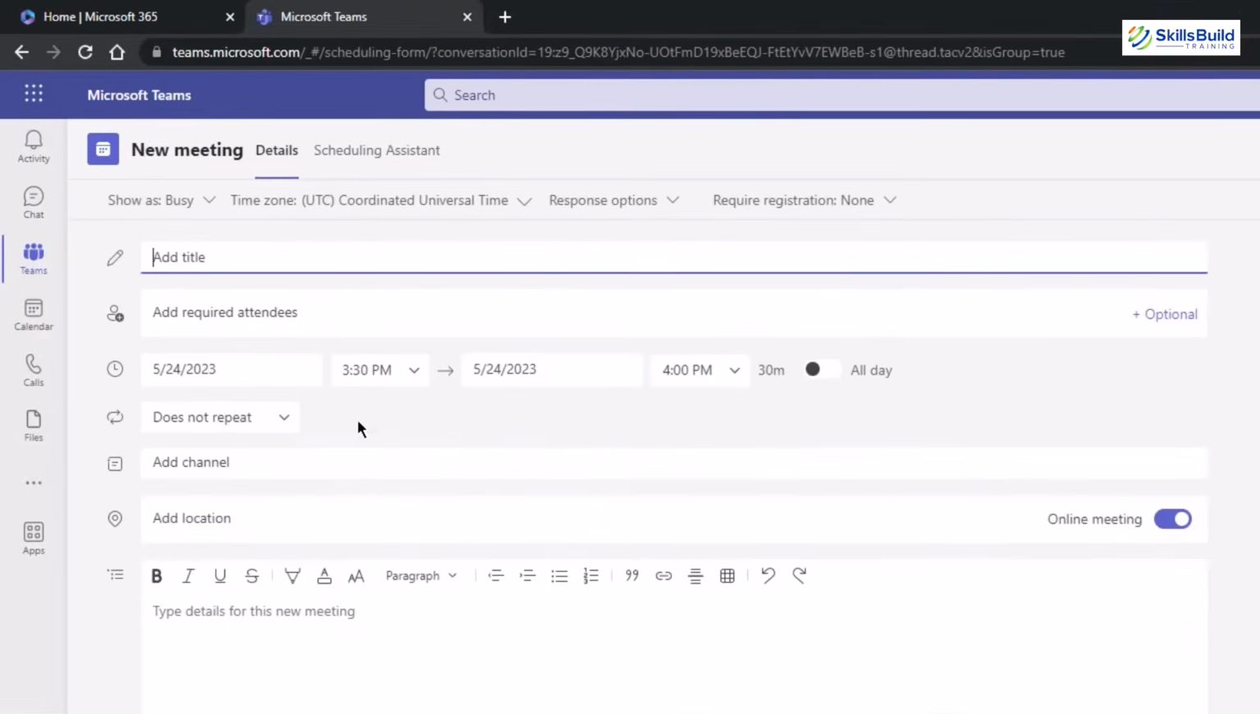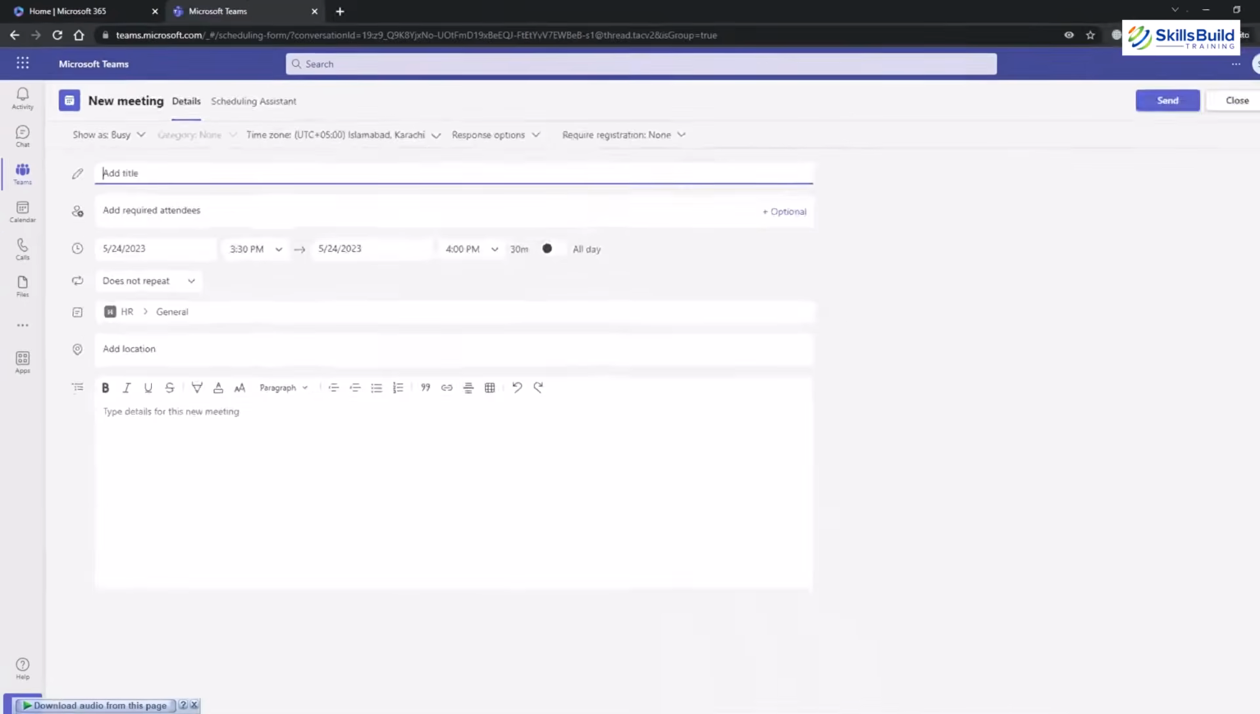Now you can schedule a meeting, you can add members and you can mention those members. Other than that, you can also define the agenda that you want to have in that particular meeting. I'll just close this one.